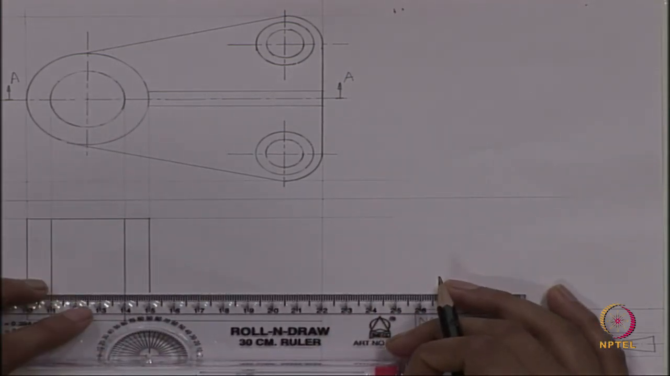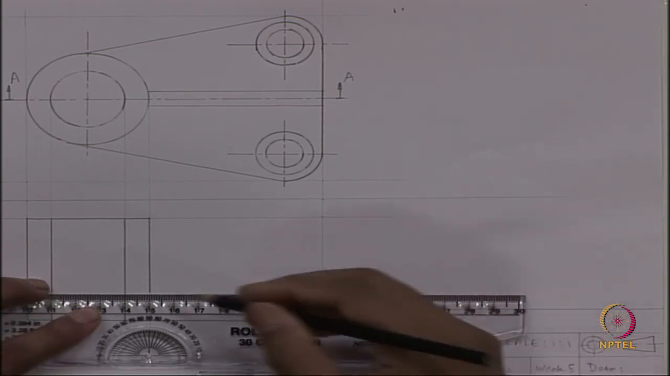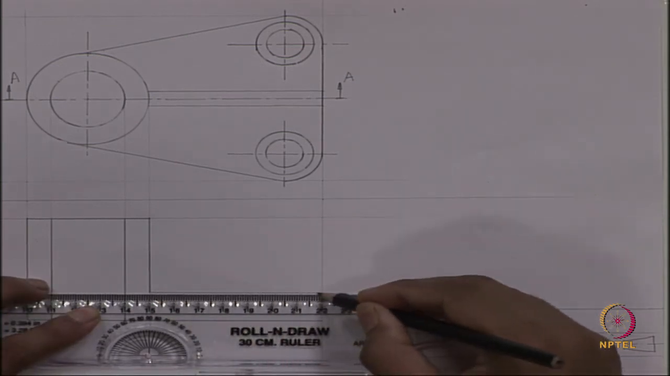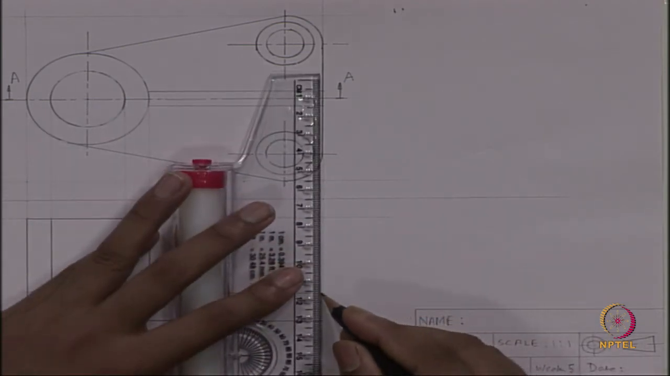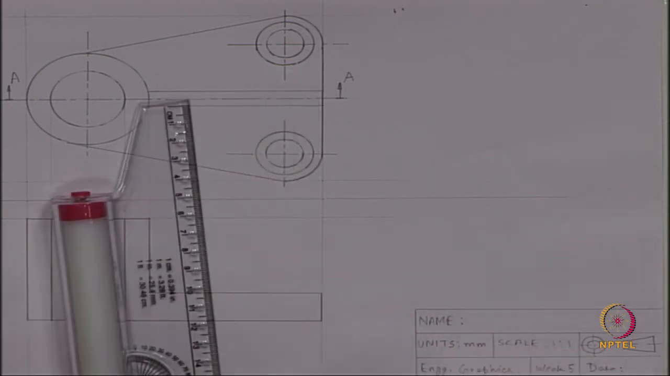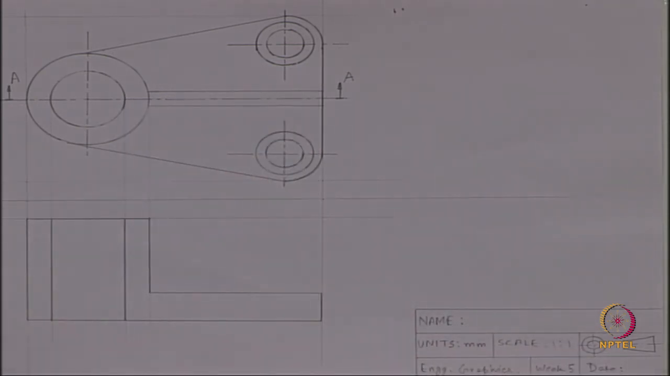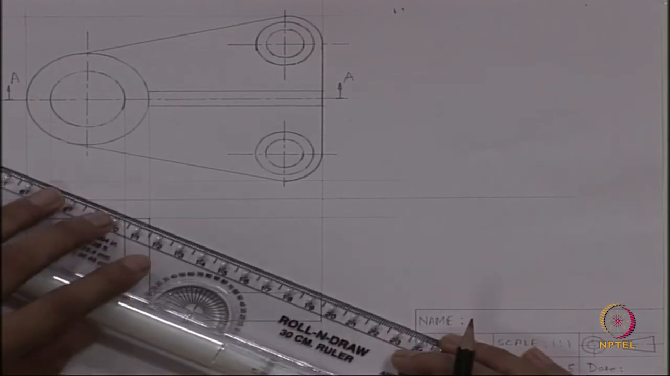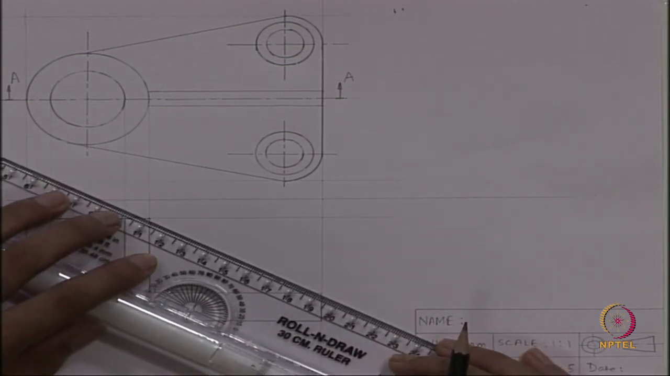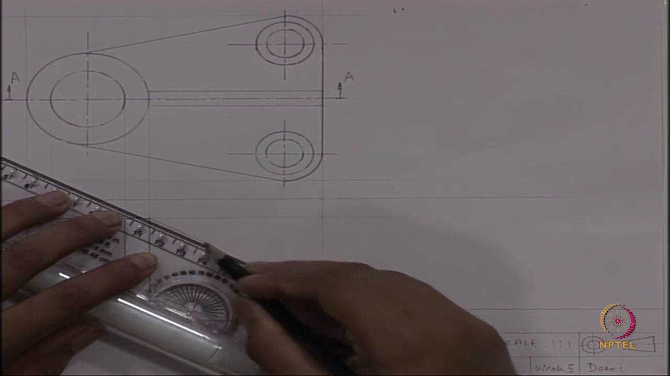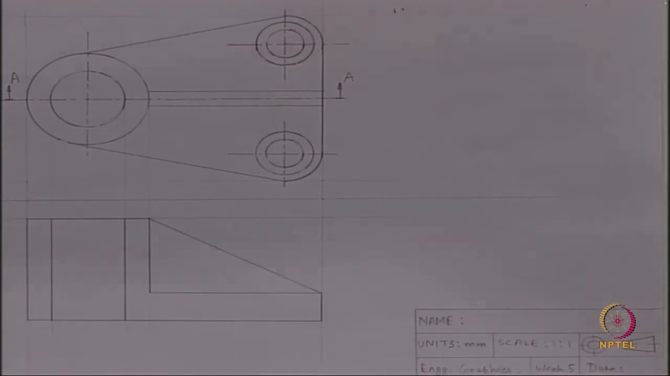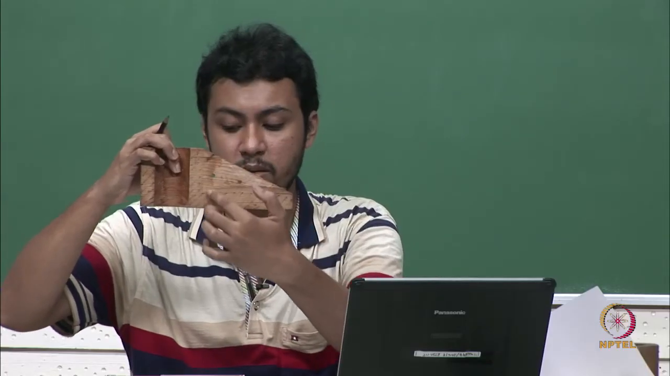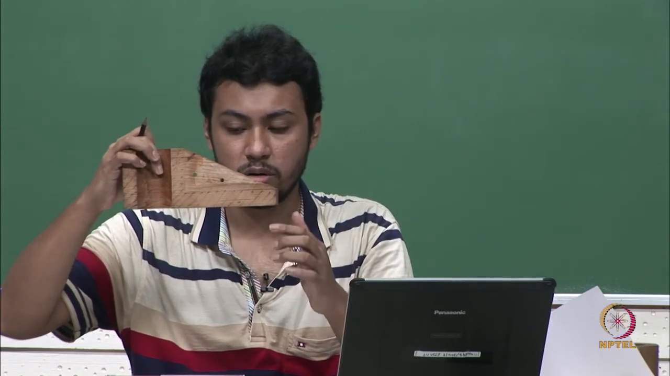And a length of 70. And I will join the end, because this is the outline of the rib that you can see in the sectional front view. This outline, this whole triangular rib we just drew.